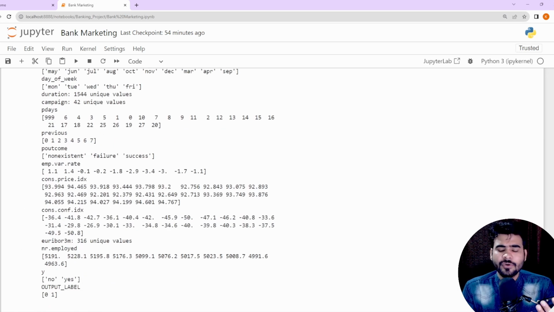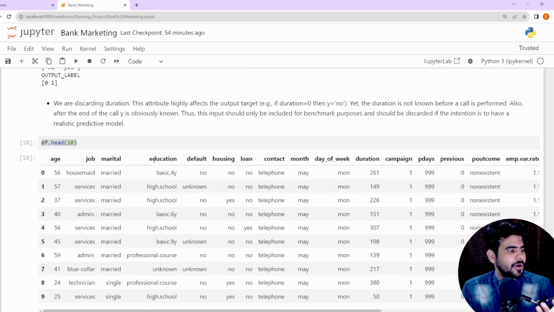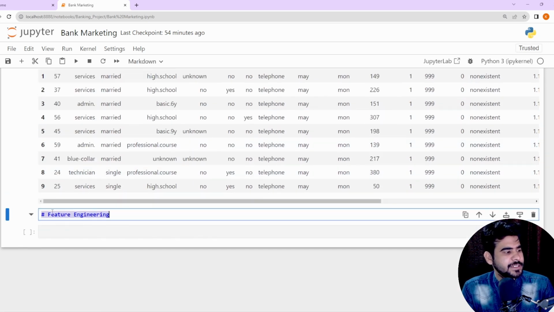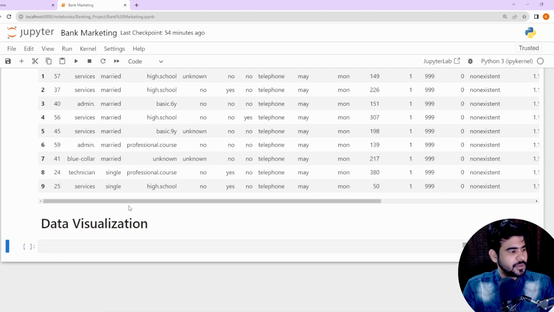So before applying the feature engineering, let's try to do the data visualization. Okay, so now let's start the data visualization.